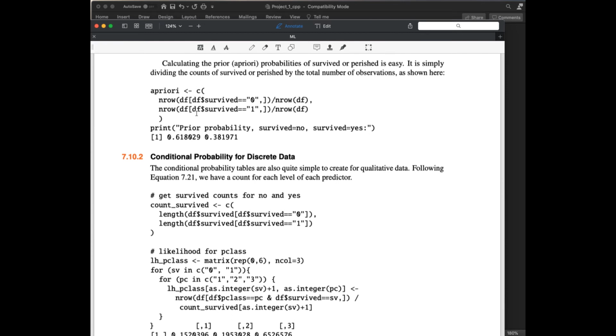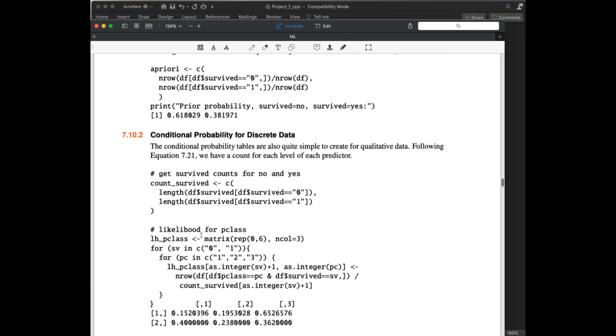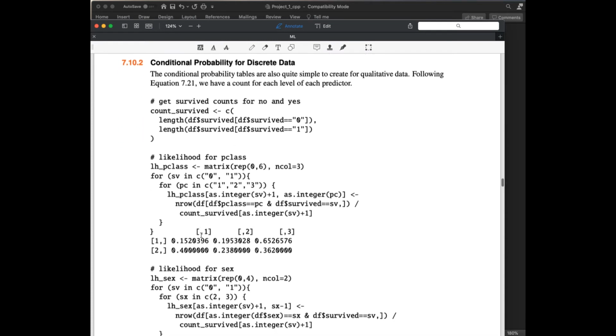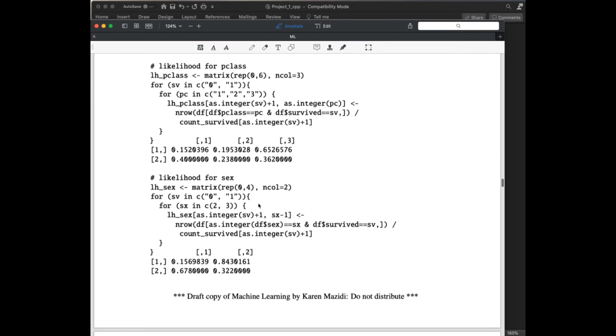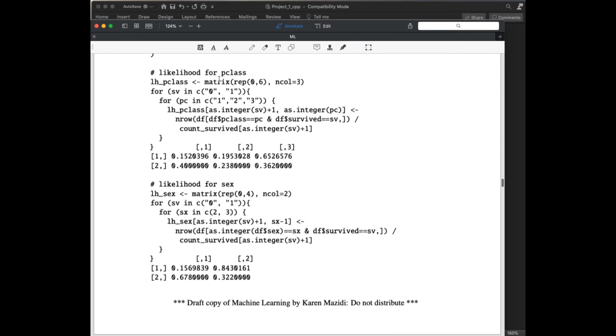For example, the prior is just the number that didn't survive divided by the total number, and we store that in a table. For our discrete predictors, again, we're just counting. To kind of facilitate that, I have a data structure that holds the counts of survived. And then for each passenger class or for each sex, we'll go through and calculate our likelihood. For example, the count of people in passenger class 1 who survived divided by the total number that survived.